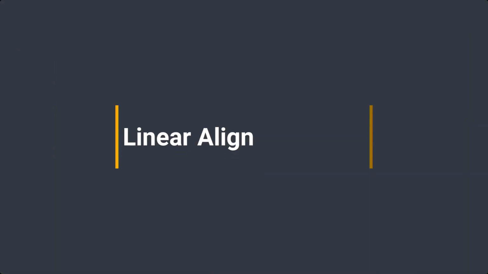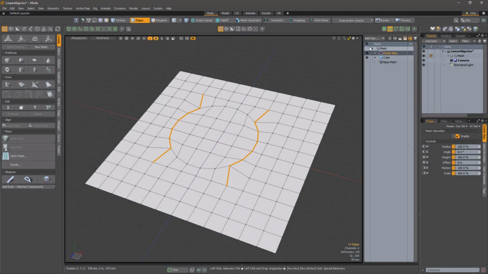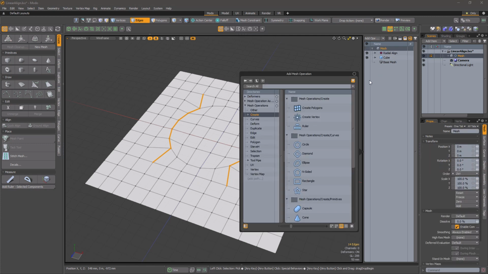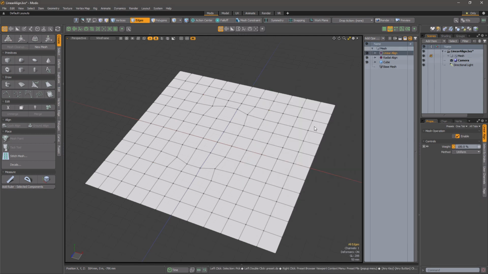Linear Align is another new mesh op. Linear Align expects an edge selection consisting of a number of edge islands. Linear Align will take each island and straighten it so that the inner points lie on a line between the start and end points. You can choose the method by which the points are snapped to the line.